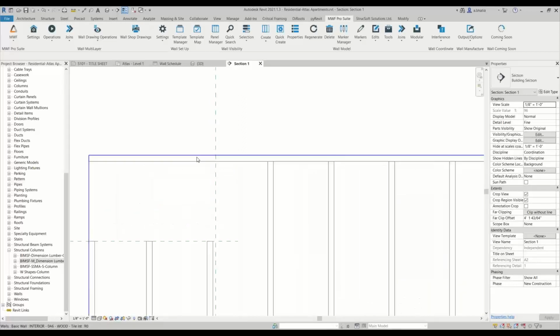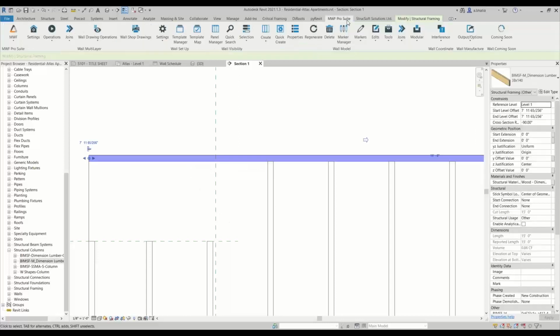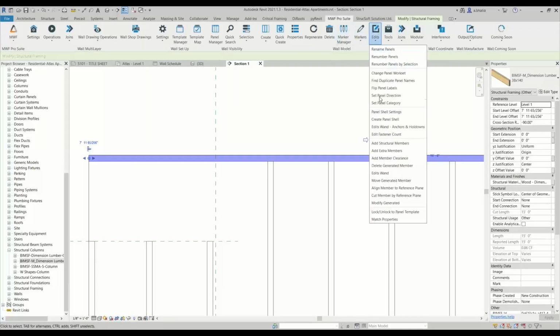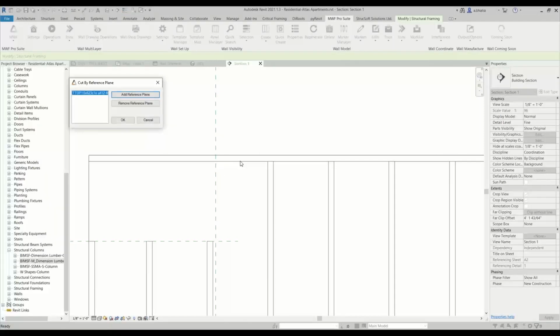But this top track is still in the way, so let's do that for this guy too. So we'll click on it. We'll click on MWF. We'll click on Edit. And then we'll click on Cut Member by Reference Plane. And we'll click on Add Reference Plane. We'll select the reference plane, and we'll hit OK.